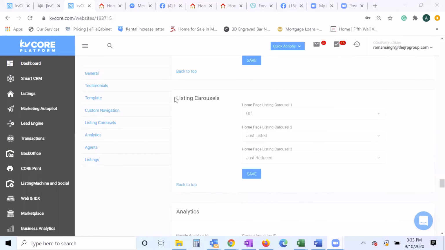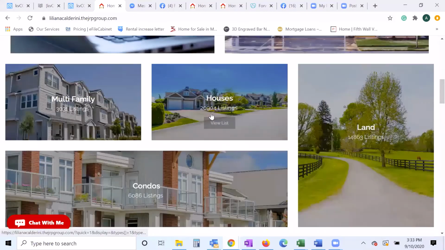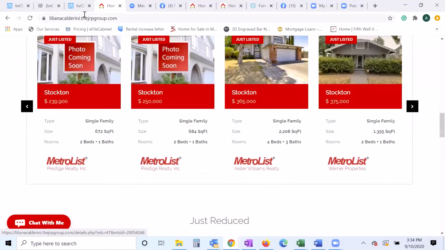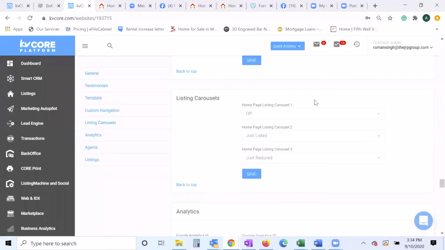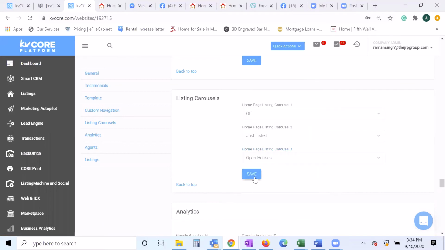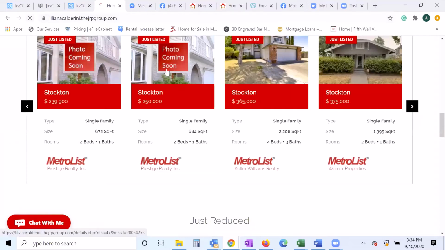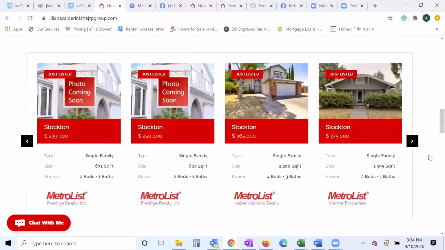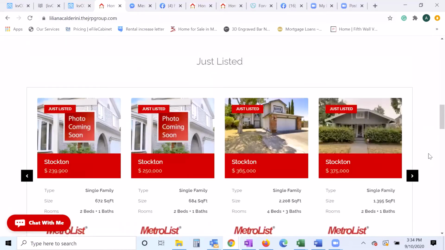This right here, listing carousels. If you go down on your homepage again, you'll see options right here, just listed, just reduced, right? You can change these right here. There are 3 different options available. Let's say you want to change just reduced to open houses: we hit save, go back to the website again, and hit refresh. It'll show all the open houses coming up right here.